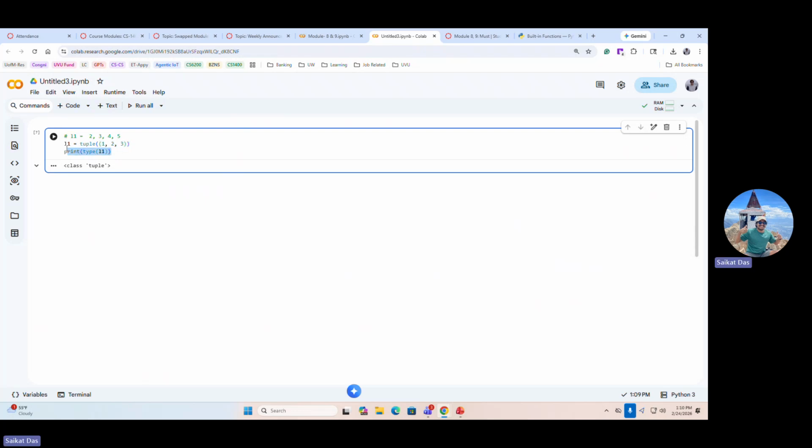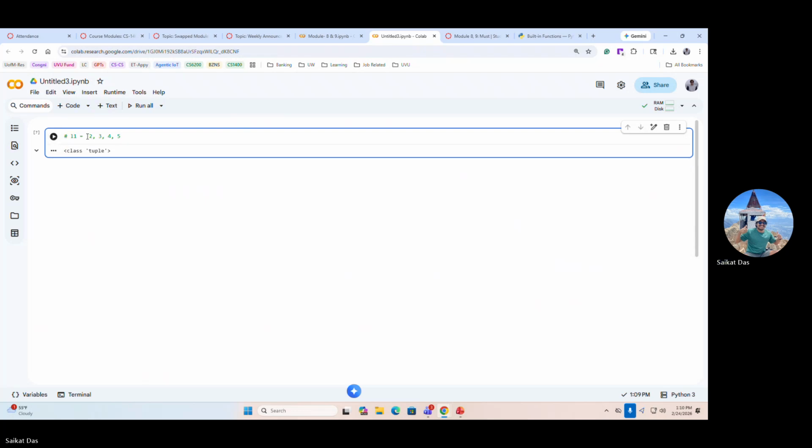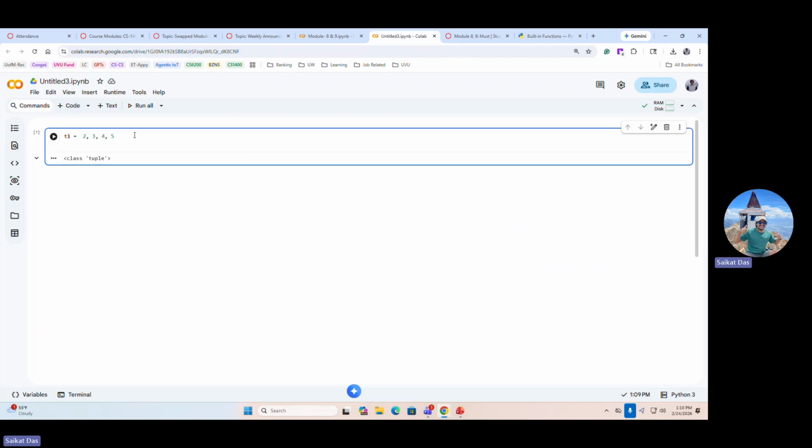Okay, now I have my tuple here. This is basically the T1 tuple. How can I access those items? As I told you, tuple and list are similar. The only difference is the list is mutable, but the tuple is not. Tuple is immutable. That means we can use most of the list operations in the tuple.